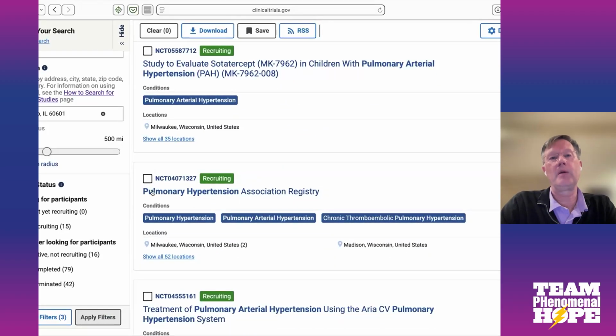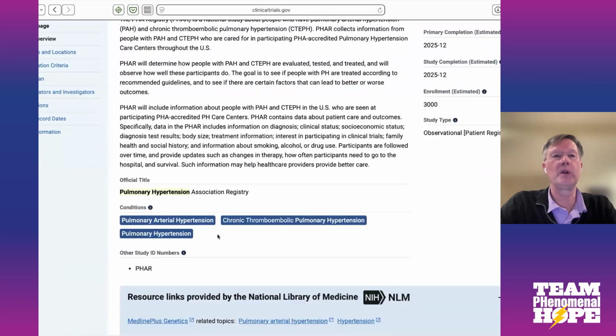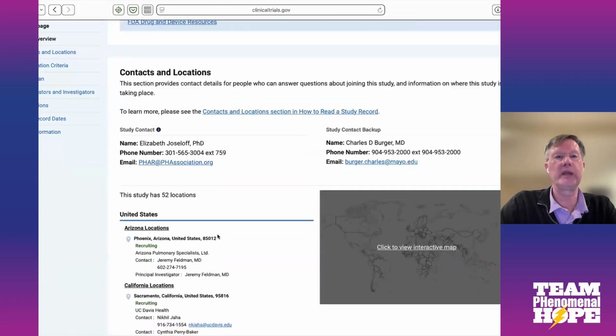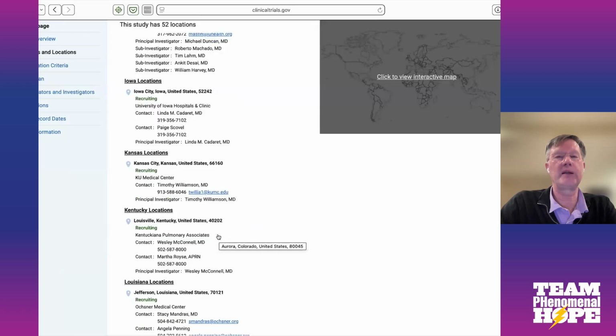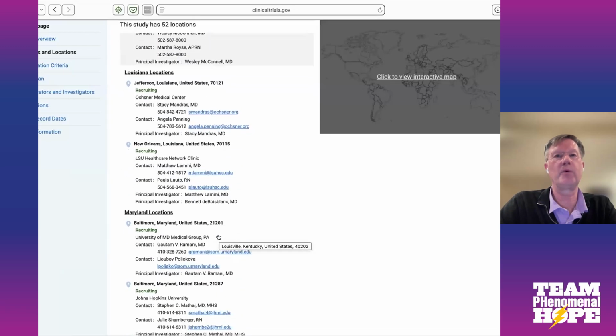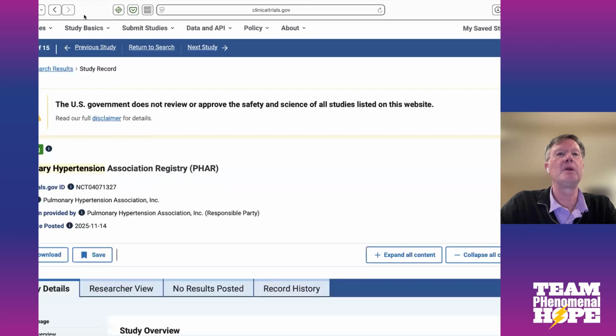I want to point out the fact we've talked about how important registries are, and registries do show up here as well. This is a very important global registry, and you can see all the different areas, all the different study sites that are recruiting for the Pulmonary Hypertension Association registry. So I just want to bring that up to folks. There'll be more information, again, in our supplemental information.